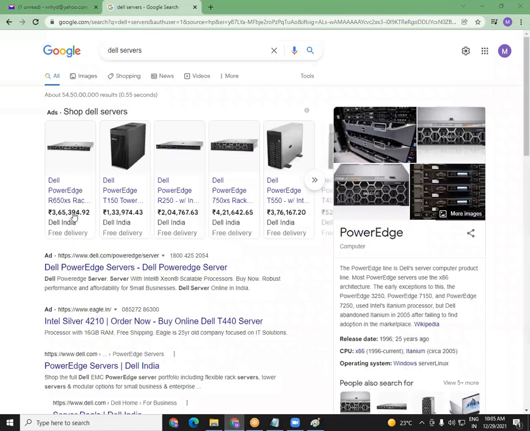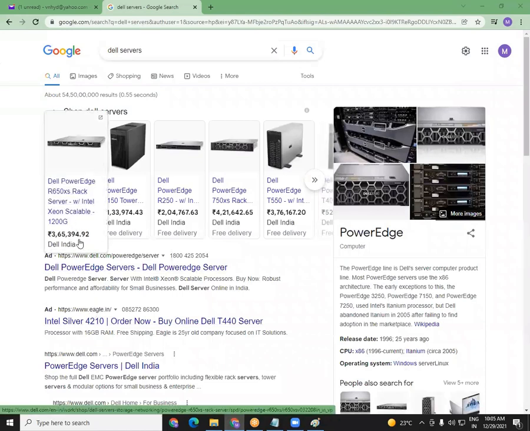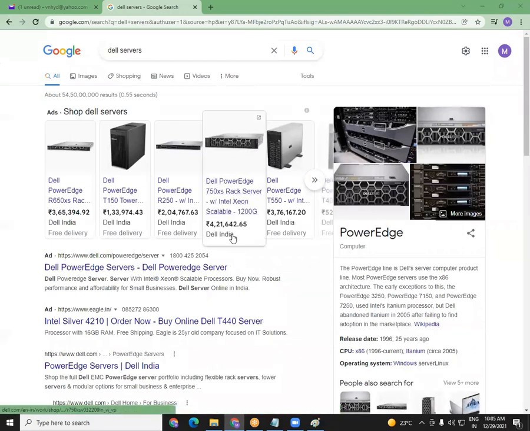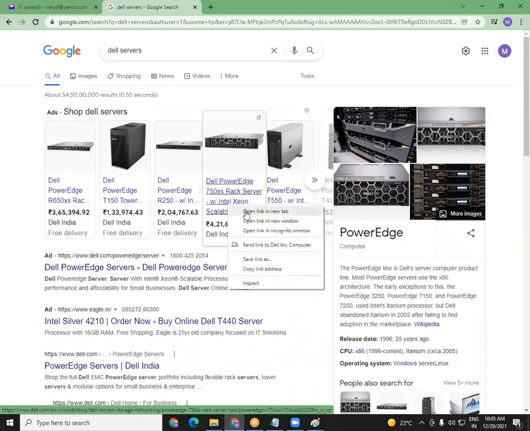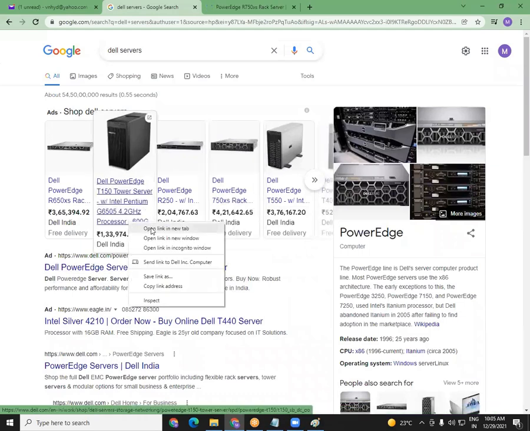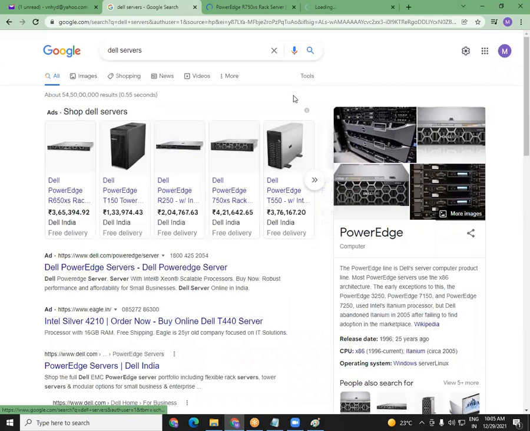Now see here, this Dell server is 3,65,000 rupees. That is some money, right? And this particular server is 4,21,000 rupees. Let us just go to this server once. And this server is 1,33,000 rupees. So let us see some specifications there. Why we have to spend that much money actually on those machines.